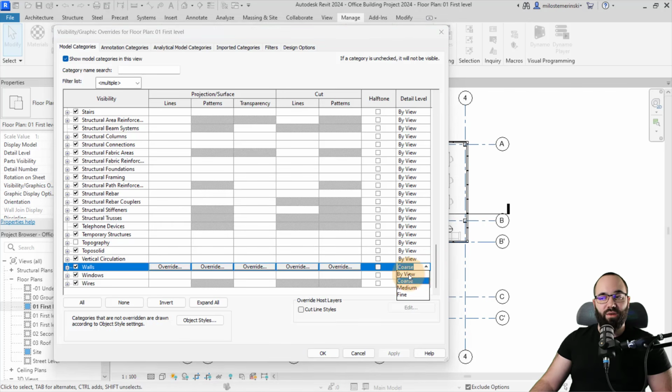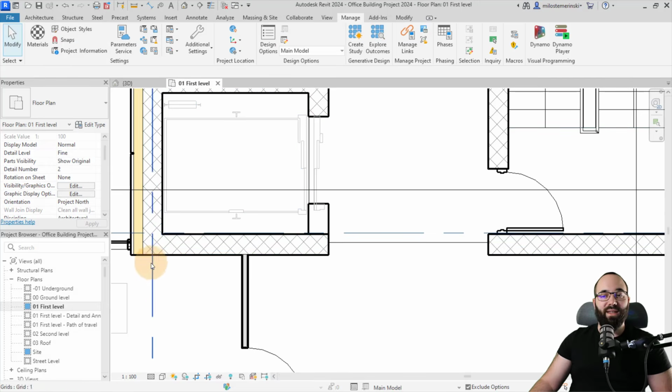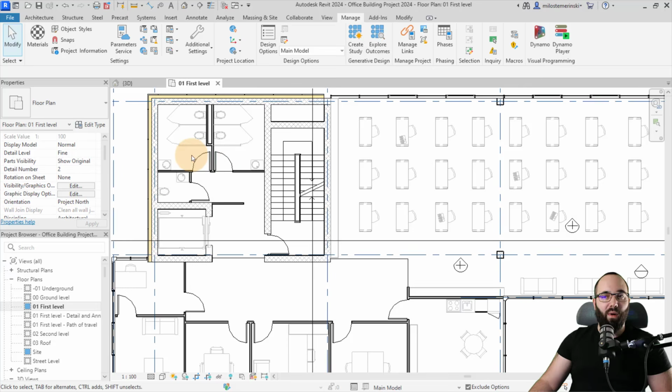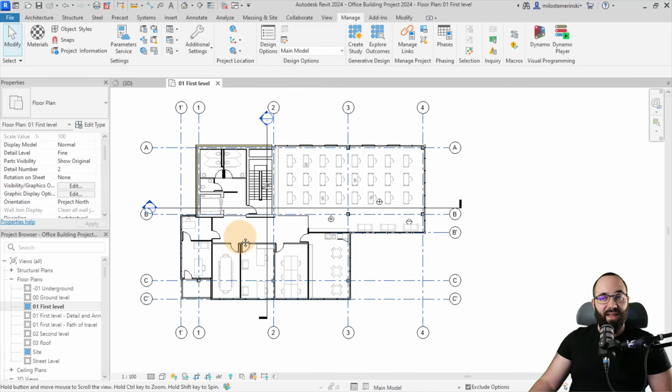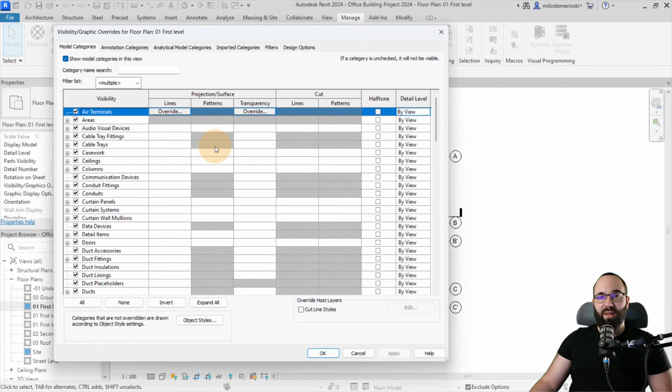If I just change it to by view and hit apply, okay, now you can see we have the visible wall layers here. So that's something that might be affecting your visibility as well. Let's then go back to Visibility Graphics Overrides. Now this is not the only thing that you should check.